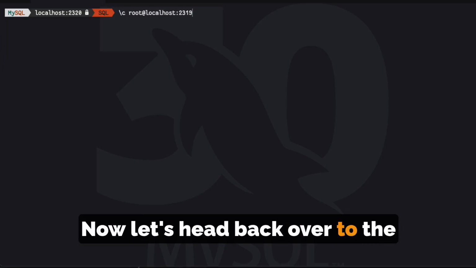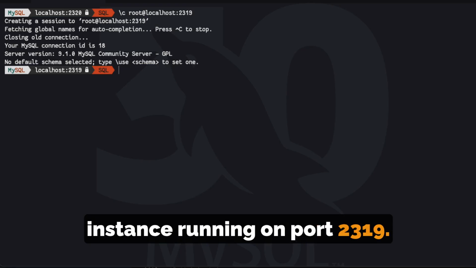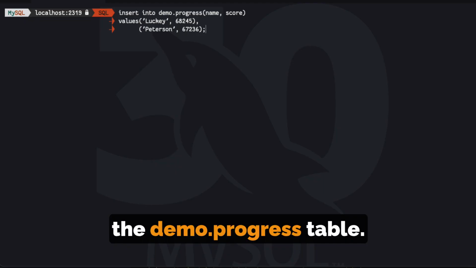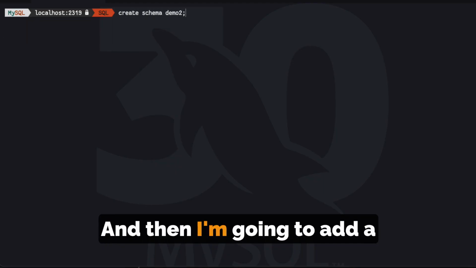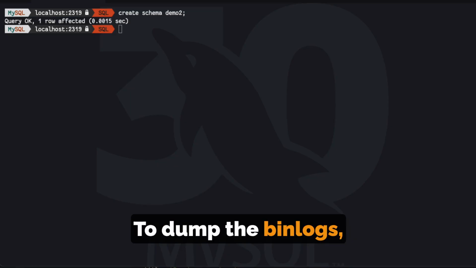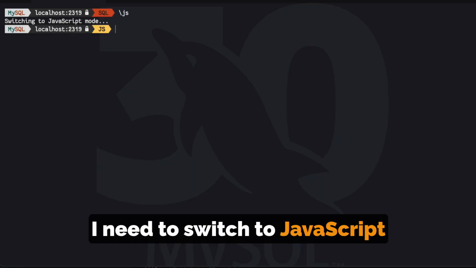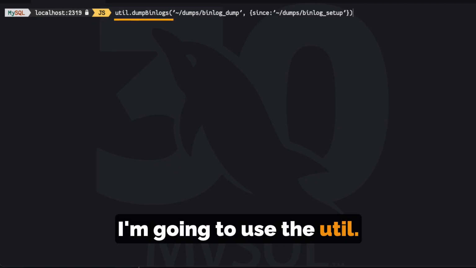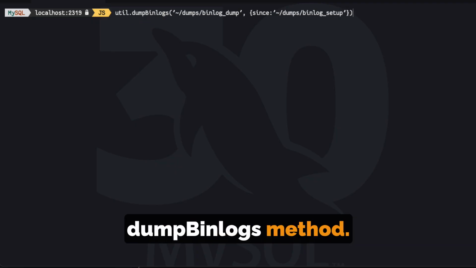Now let's head back over to the instance running on port 2319. I'm going to run a query to insert 2 more rows into the demo.progress table. And then I'm going to add a new schema named demo2. To dump the binlogs, I need to switch to JavaScript mode. To dump the binlogs, I'm going to use the util.dumpBinLogs method.